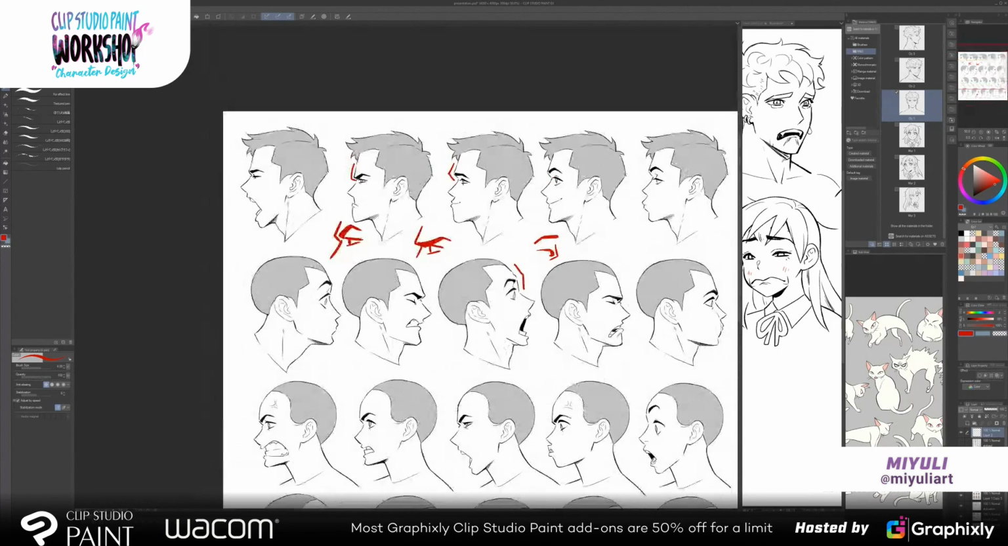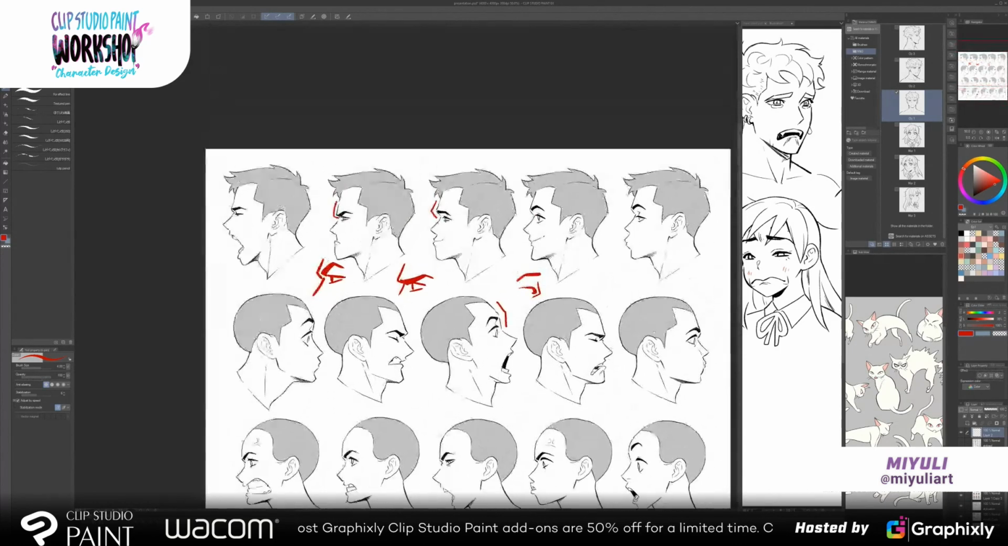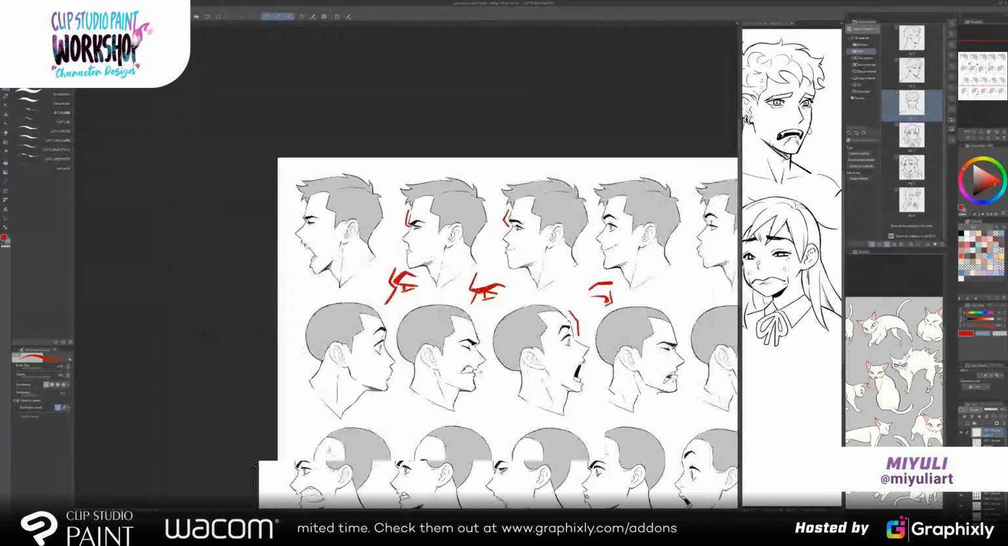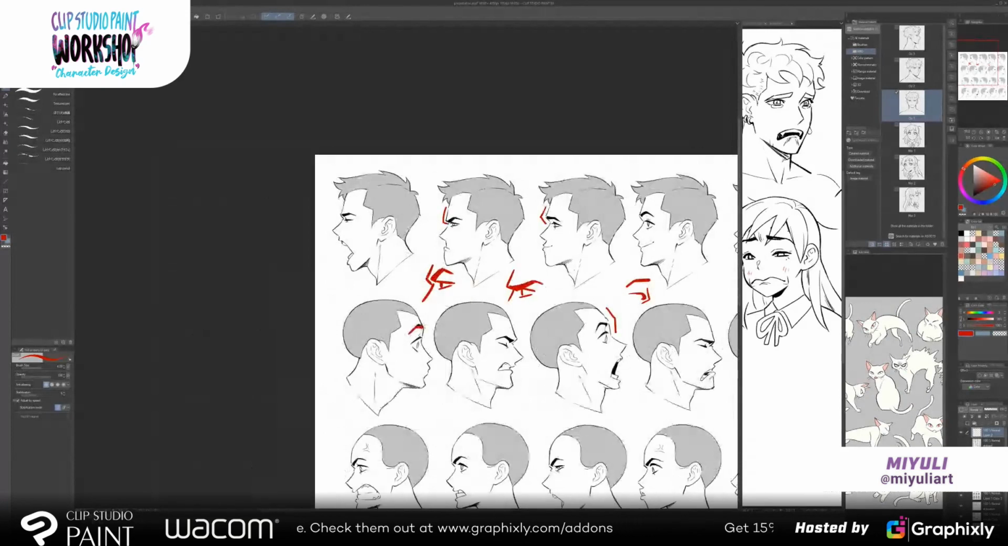Guess this is sadness, I guess. I wanted to go a little bit for more open sadness, but to make sadness, you would usually go with this angle, but with this side view, it's kind of really hard to do. Maybe like this would be the correct angle.